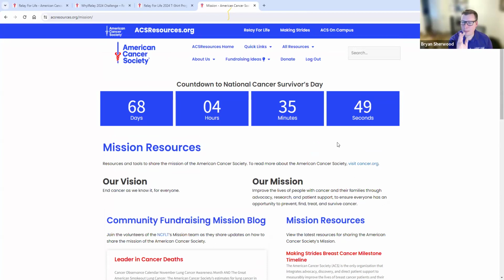as well as resources available to talk about our mission. One thing I want to talk about, though, is that when I clicked on that, you'll notice the relay logo is not at the top of the screen anymore. So you will find sometimes there are resources on the site that are branded ACS rather than being branded relay. And so this is an example.